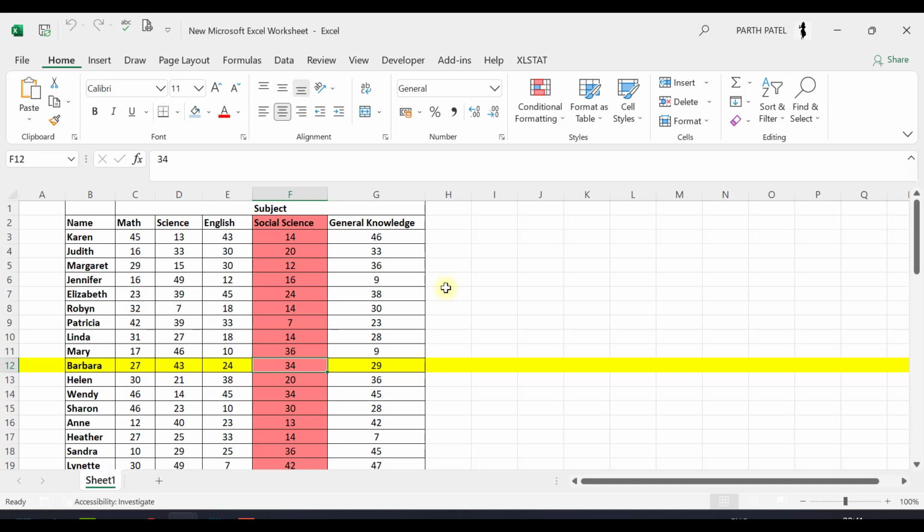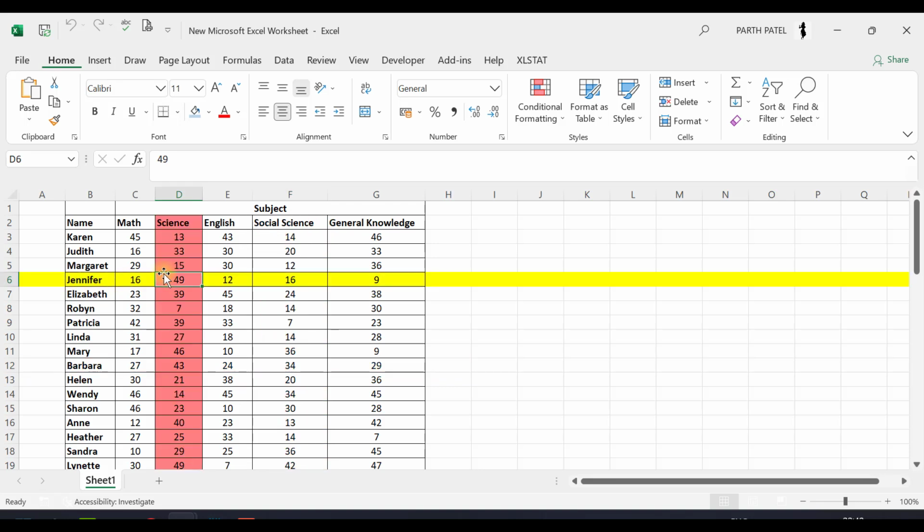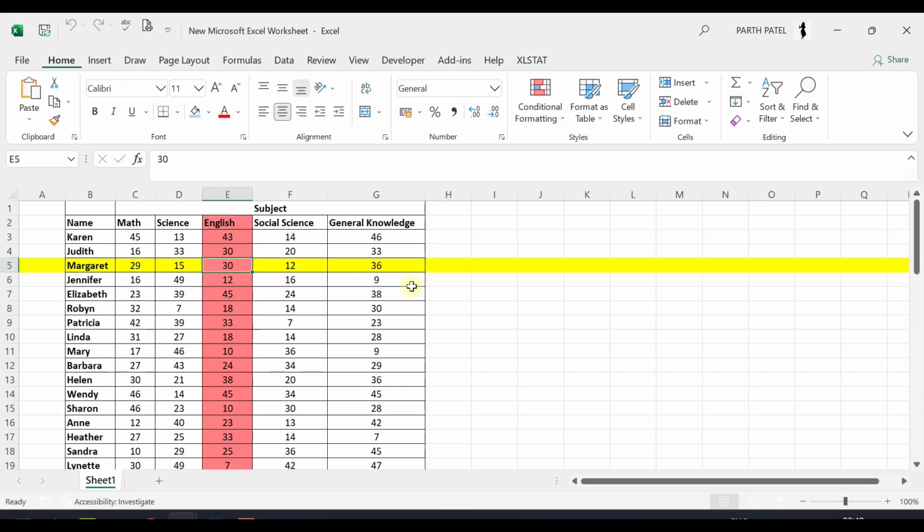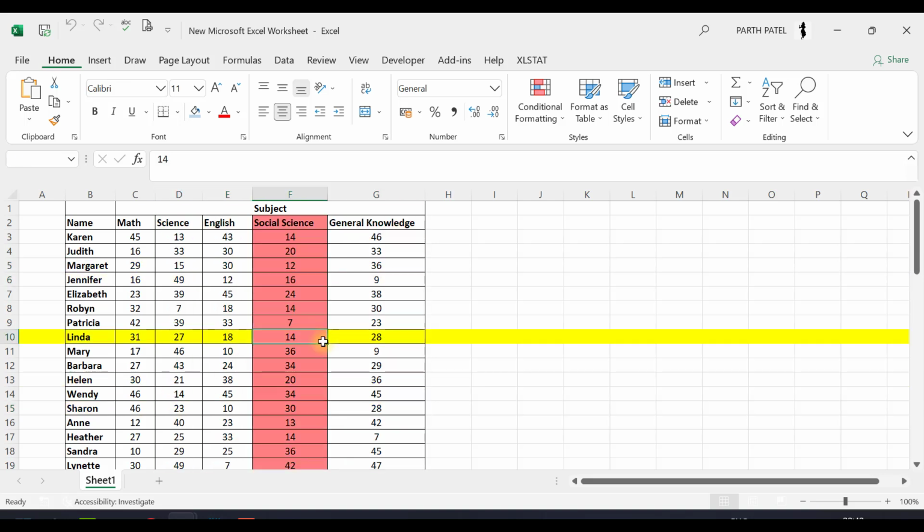And today in this video, let us do something interesting. Yes, you heard it right. So let us say I have data of some students in the respective subjects: math, science, English, social science and general knowledge. And I wanted to highlight the rows and columns for the cell which I select. For example, if I select 49 here, it will automatically highlight the corresponding row and column. That means the subject and the name of the student. Let me go to 14 over here and it will highlight Linda and social science. And in that way, it can highlight anything which I select.